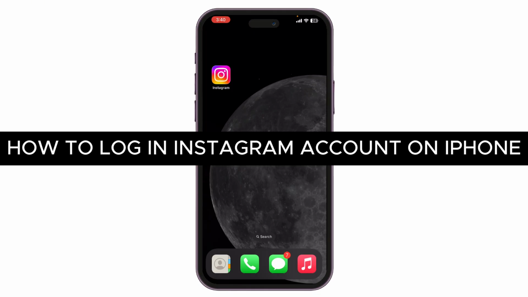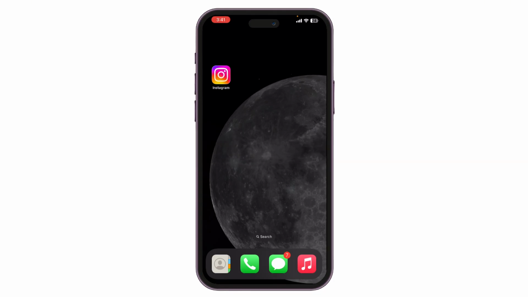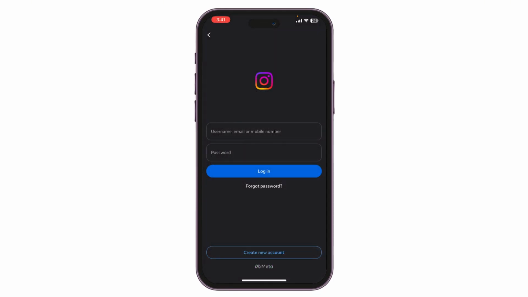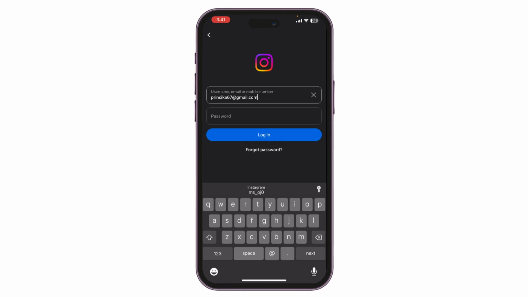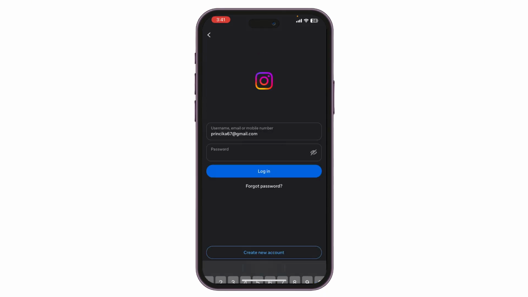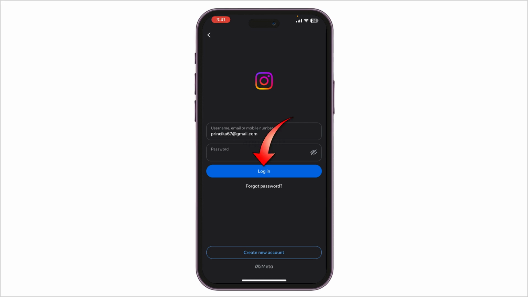Well, it's very easy. All you need to do is simply open the application, and then from here this is the first page that you will see, from which you'll have to enter your username or your email address or the phone number that you have registered for your Instagram account. After entering your email address, you'll have to now enter the password of your Instagram account. After entering the password, all you have to do is tap on login.